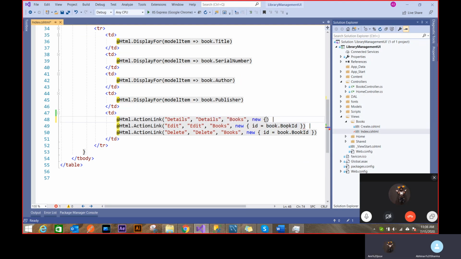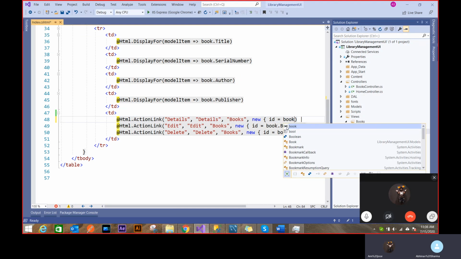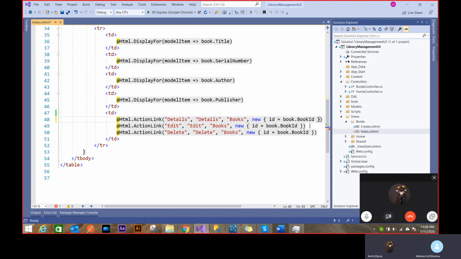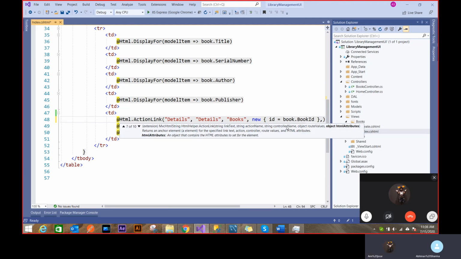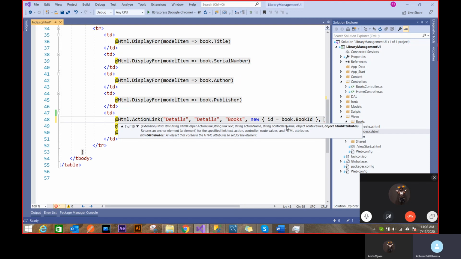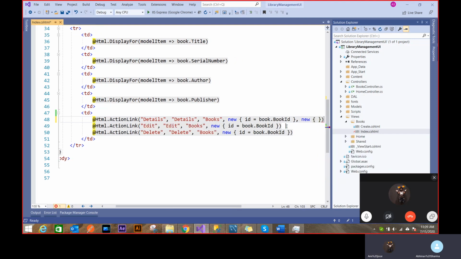So id is equal to book dot book id. But I can't leave the function like this. It'll be just 4 parameters, it'll be wrong. I have to put this part, it's very important for me to put this part. Even if I just want to pass it blank, I can just say new and blank. But I have to do something about this fifth parameter. Otherwise, this will never be considered as a route.